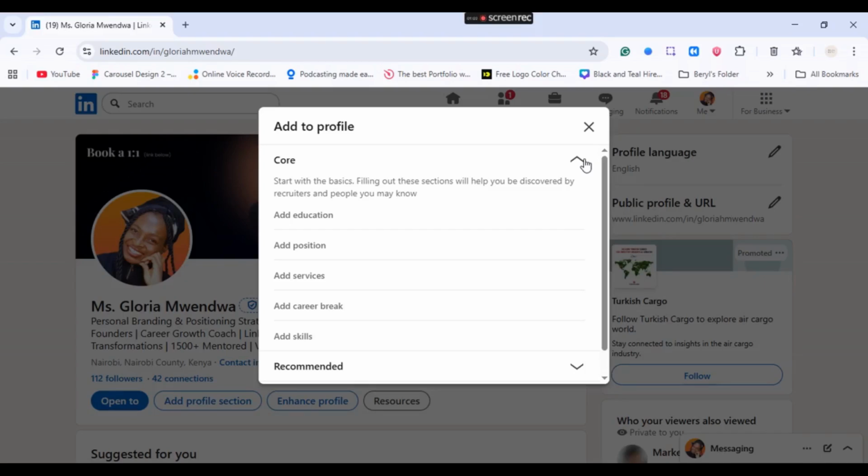Now the core ones basically mean these are the sections that are going to be essential when describing you as a professional. So you can see here LinkedIn has added the education section, the position section, the services section, a career break, and adding skills section. This is because these are going to be the most basic information that a recruiter is going to look at when they're thinking about hiring you or screening you or shortlisting you for the interview process once they've gone through your LinkedIn profile.